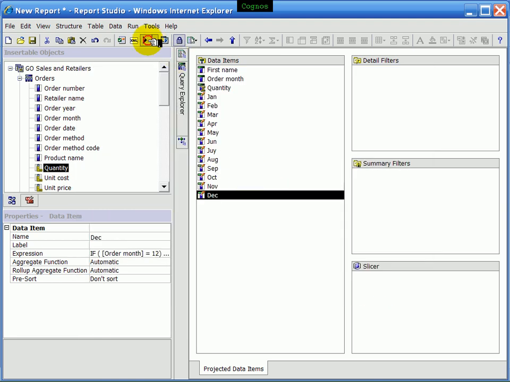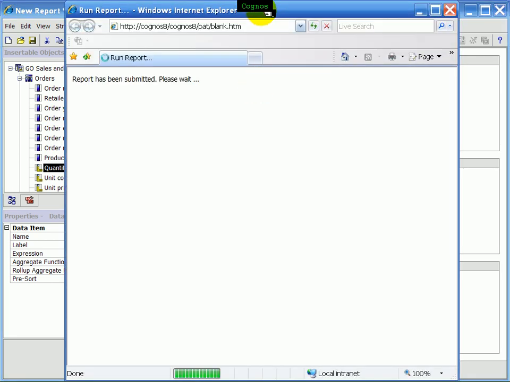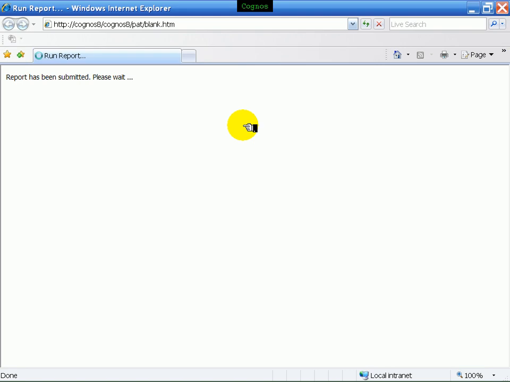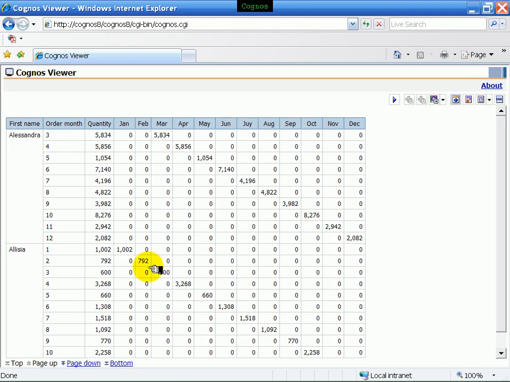Let me run this report again. So now I have January, February. This is just quantity and this is the month. But here for January I have data only in January and everything else is 0. For February I have February, for March I have March data, for April I have April data, and so on.